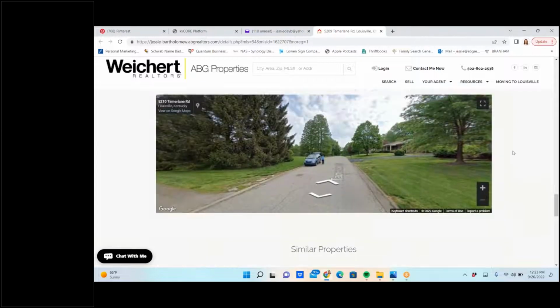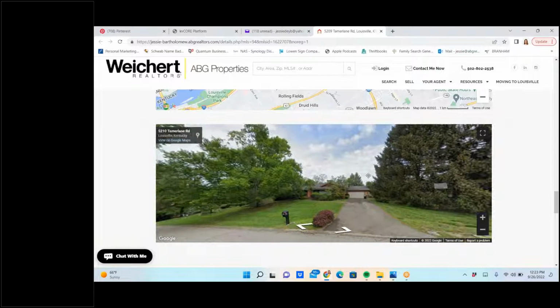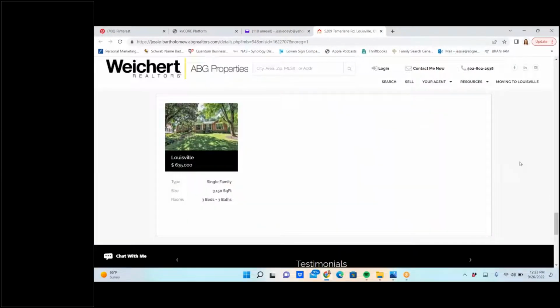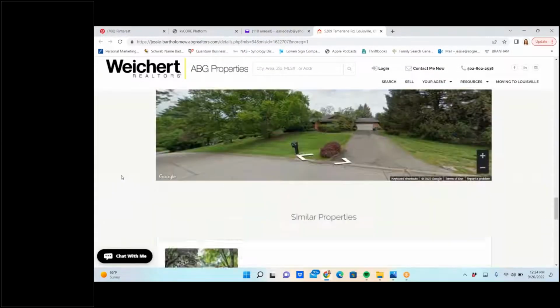Oh, there's a guy in the picture. Hello. Uh-oh. Hello. That's not my picture, that's Google. And then similar properties, so it'll pull up other company listings that might be comparable, like there's Garden Drive right there. And there you have it.